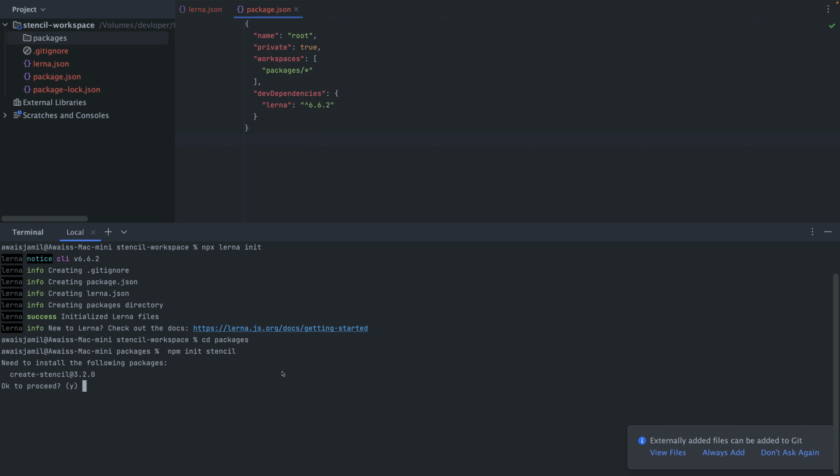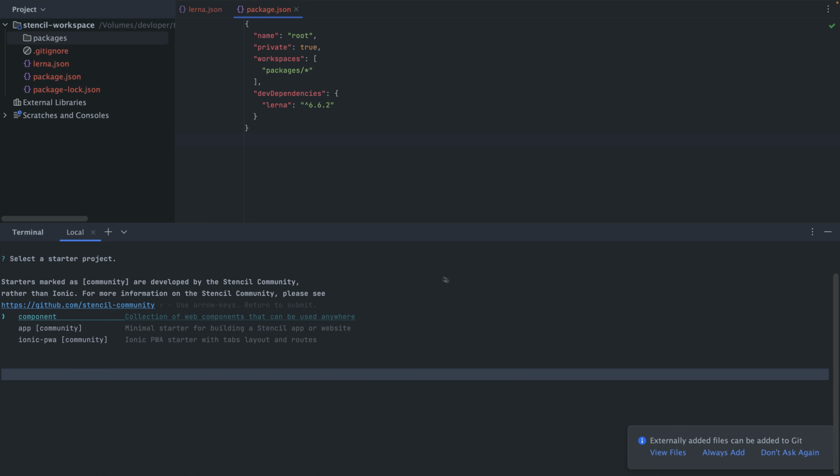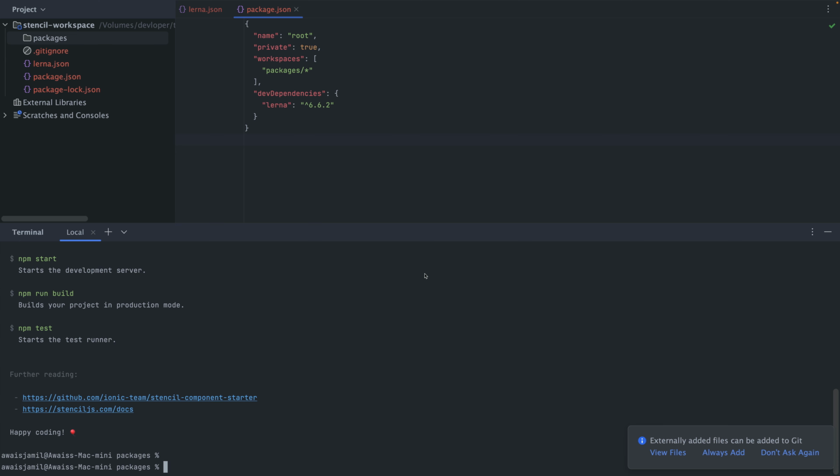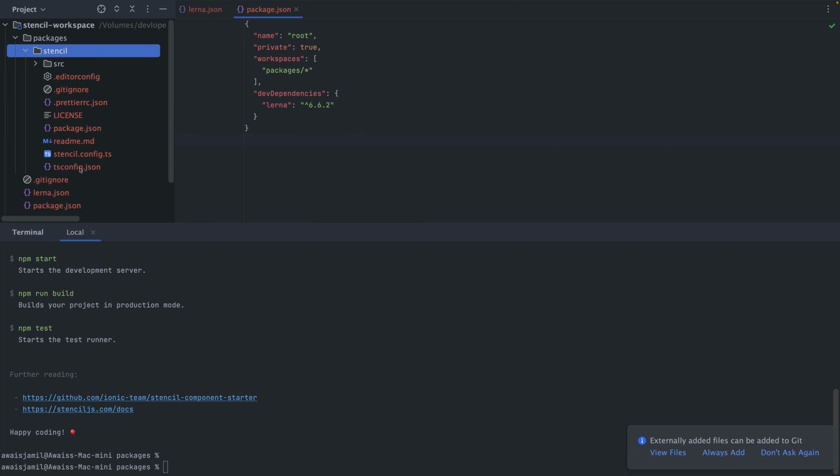Once you run this command, it's going to ask you if you want to install create-stencil. Then we can select whether it's going to be an Ionic PWA app or a component. I'll select the component. We just name it stencil, and we'll just say yes. So you'll see now we have another folder here, stencil, and it has all its own configuration.